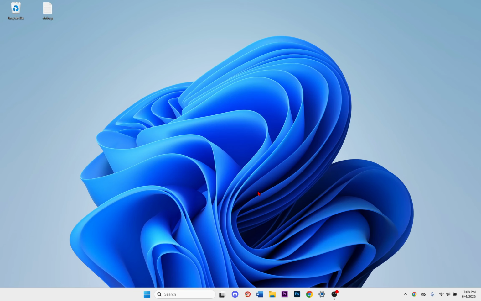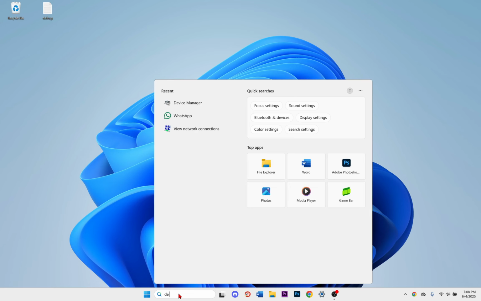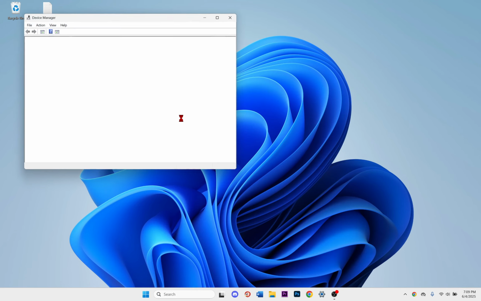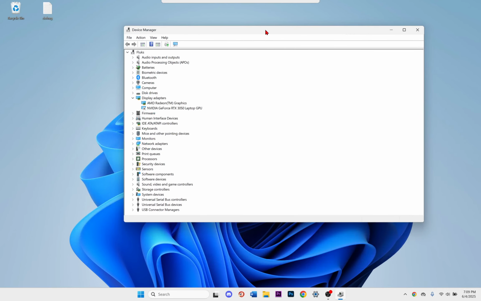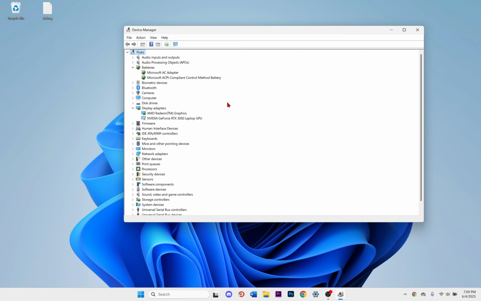And for this, what you need to know is that if you go to the search bar and search for device manager, click on that, then you will have your device manager just right here, and then we click here on batteries. Then what you need to do if you don't see your battery icon in the taskbar, like here, you need to update both batteries.